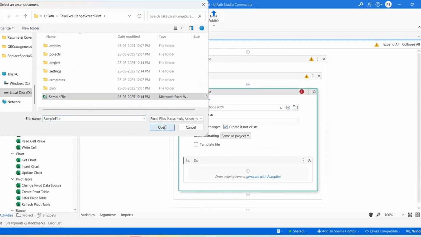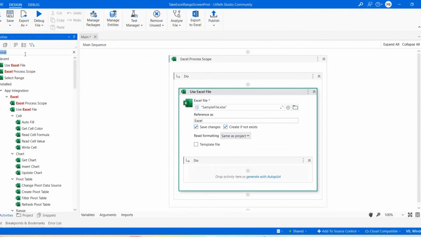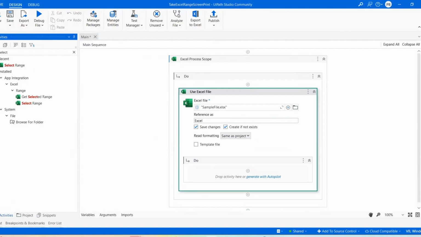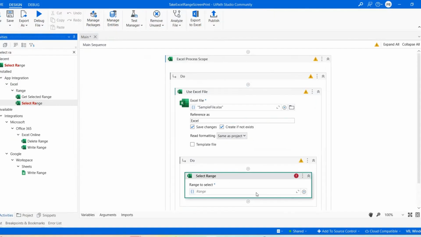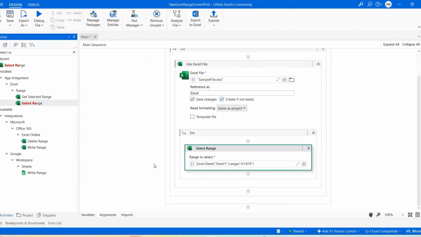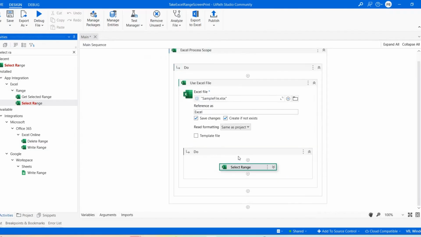Browse the file which we have. Right now, search for select range. Okay. Use this. Now provide the range. Excel sheet 1, and the range I want is from A1 to B10, which is the image that I am looking for. That's what I'm going to specify. Now I have done the range.